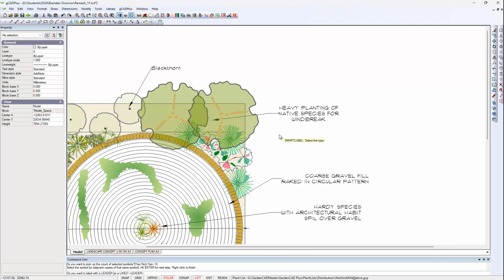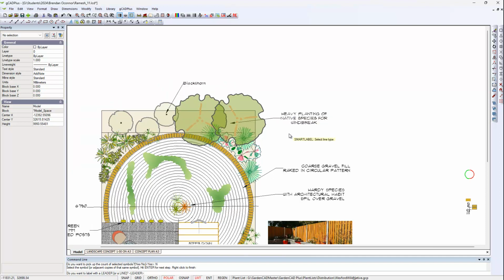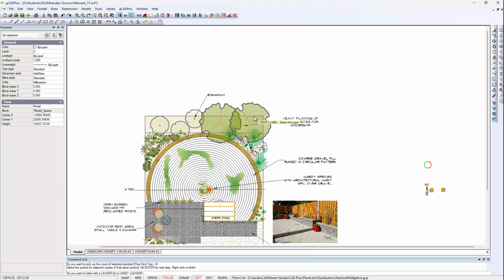And fortuitously, it manages this label fairly nicely. So that's how to create your very own gCADPlus database file. It's a simple text file, and you can make your own, and probably should. It should be a list of species that you know and you work with.